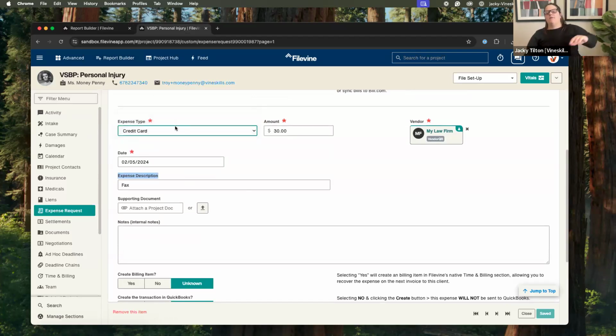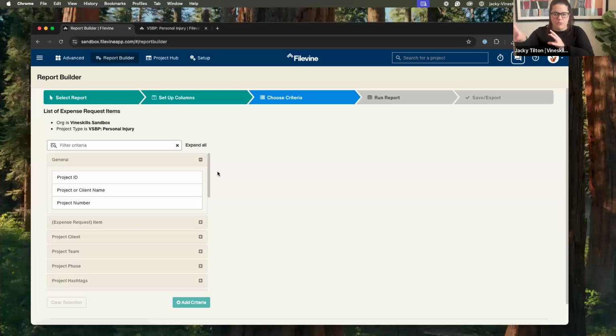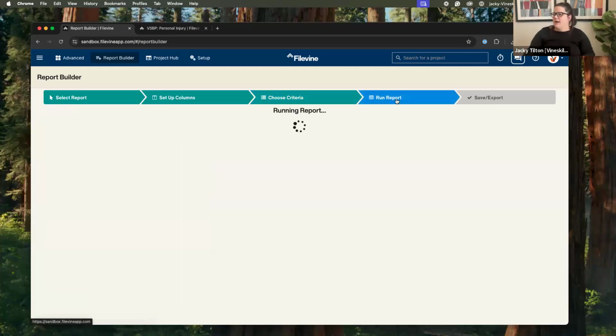So let's say if it was a credit card expense type, I don't really care about that one. I just want to show checks. I can filter that out so it only pulls in that. But for this example, I'm going to use everything. And I'm going to hit run report.